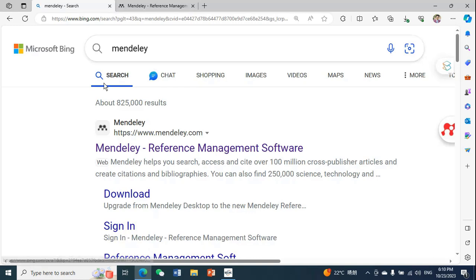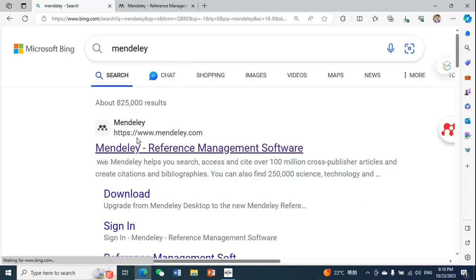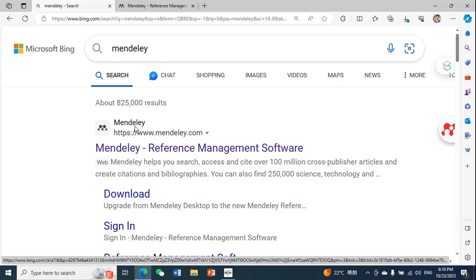So first you need to open a browser like this, and then you need to search Mendeley. After searching Mendeley, you will get this, then www.mendeley.com, and then you need to click here.